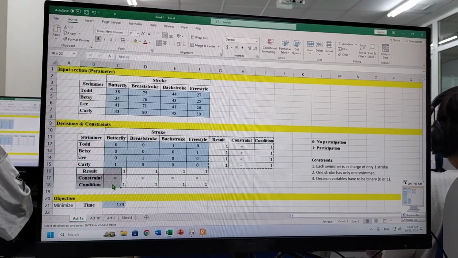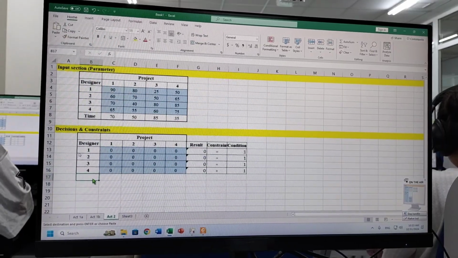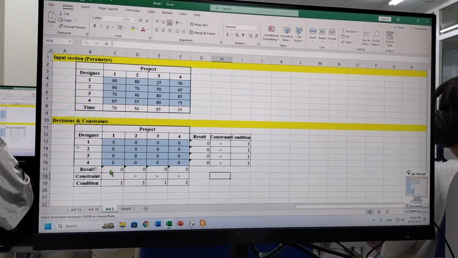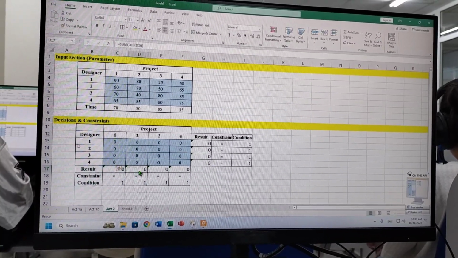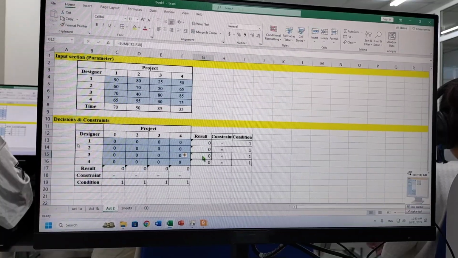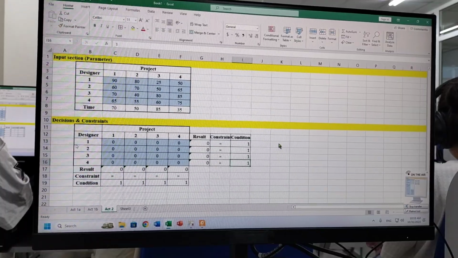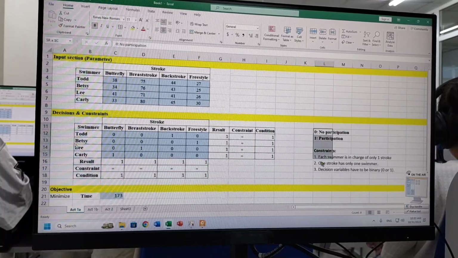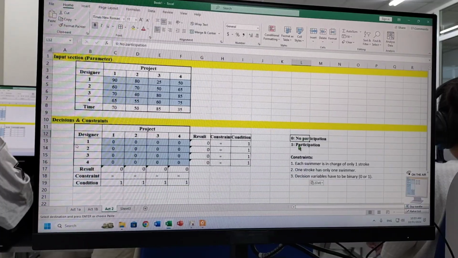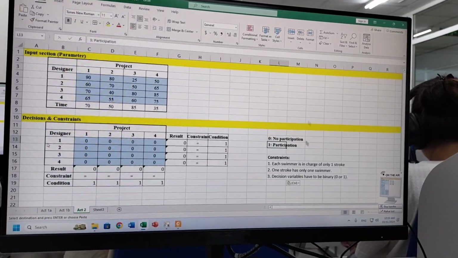If the columns and the rows are different, then we should try to adjust the values a little bit. Now for this, we'll just double click on this to check whether the calculation is correct or not. So it seems that everything is correct now. And the constraint here is the same. We say that for this activity, 0 here means no participation, and 1 here means participation.